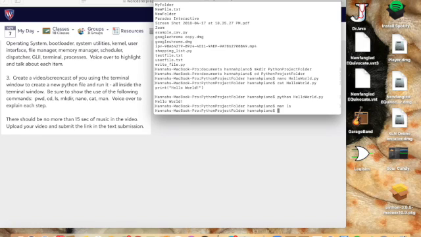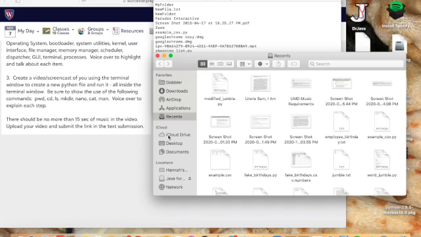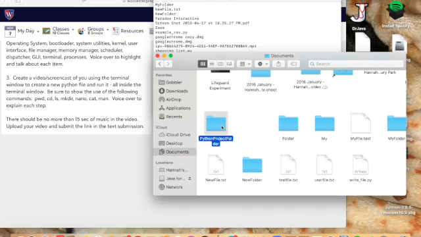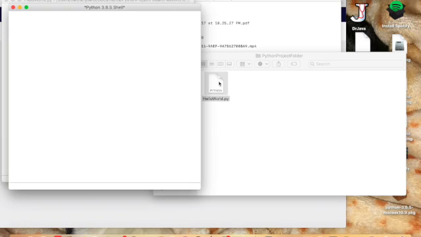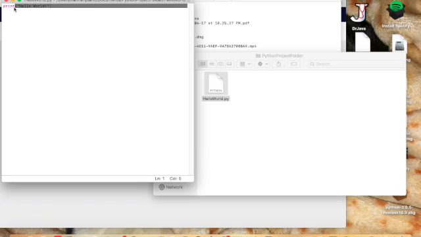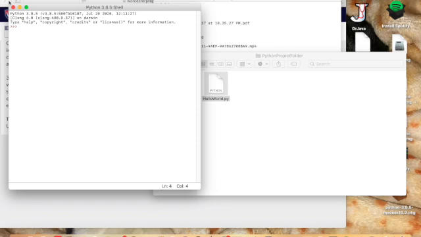Now I'm going to open up my Finder window, and you'll see that I have the Python projects folder in Documents. In that folder is the helloworld.py with all of the code that I wrote, which is just one little line. And that is all. So you can see that it worked. Hallelujah. Yay.